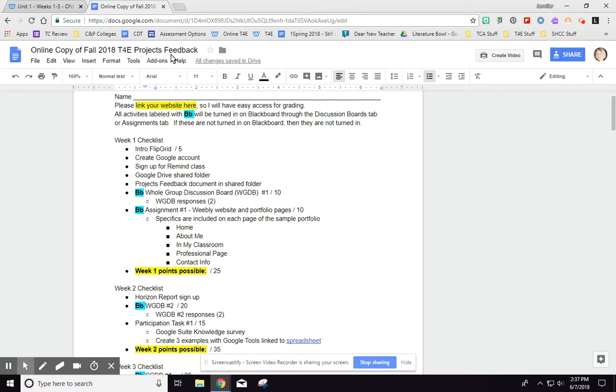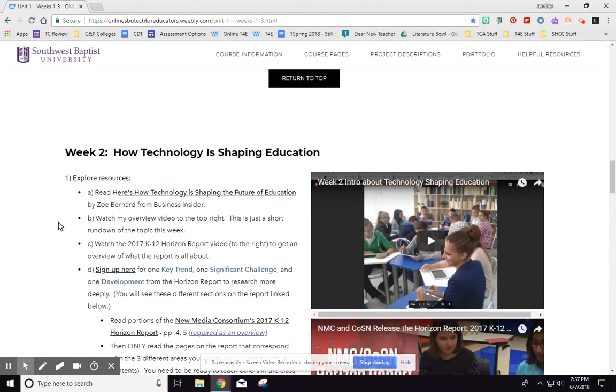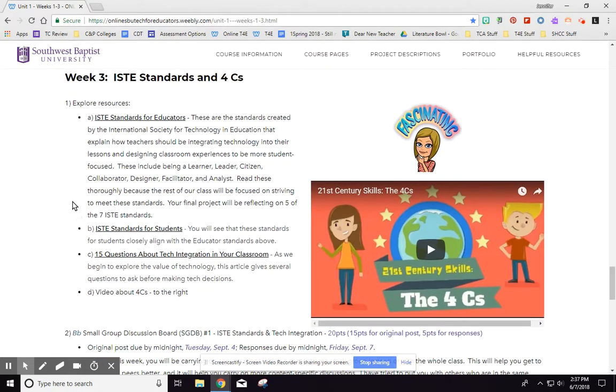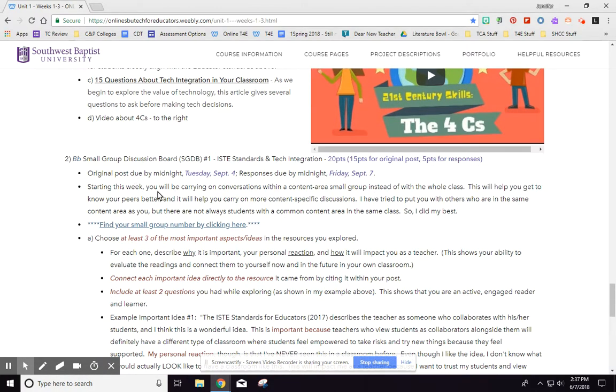So at the end of each week, I tell you, go back to your checklist and check to make sure that you have done all the things you need to do. Okay, so check your checklist down here. And then I'm going to see if we do similar things. So explore these things. Here's where your small group discussions start.